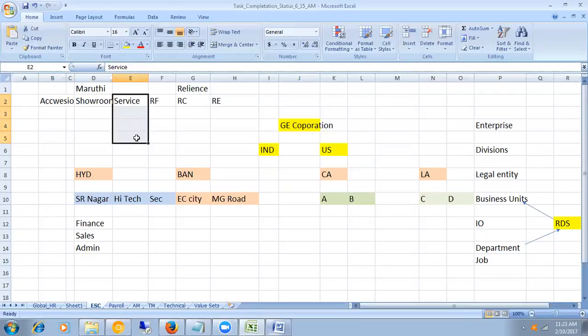I have around 24 service centers. That is a separate division. Like that, they can divide their business according to their requirement. According to their requirement, we can define. Here, divisions are optional. It's not mandatory.